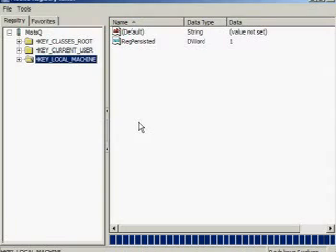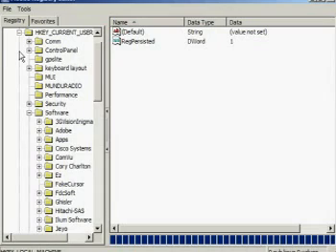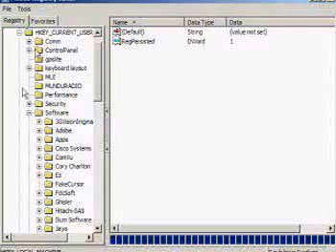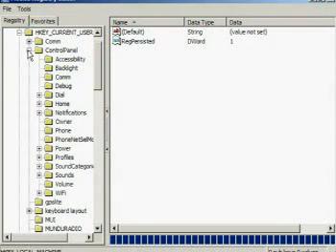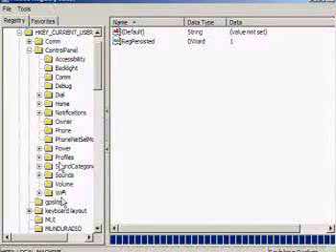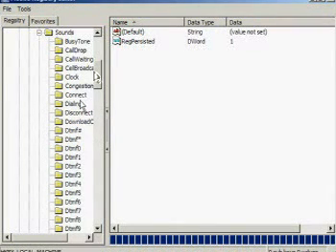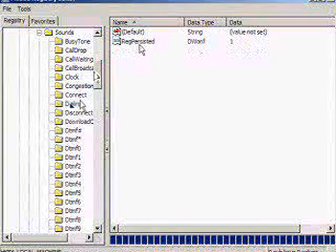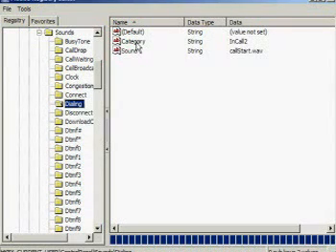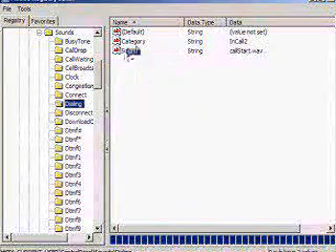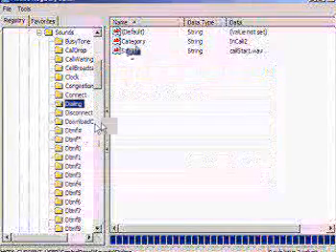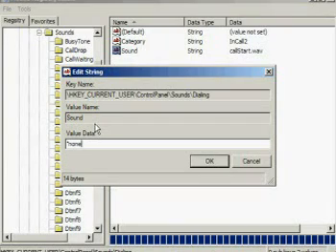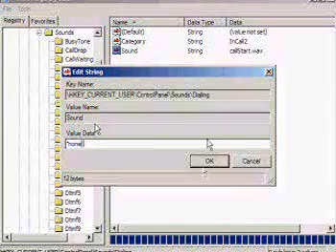So the key for that is HKEY_CURRENT_USER, Control Panel, Sounds, Dialing, and then you change the value for sound string to none. So you change this to asterisk none asterisk, just like that. But I don't want to do that.